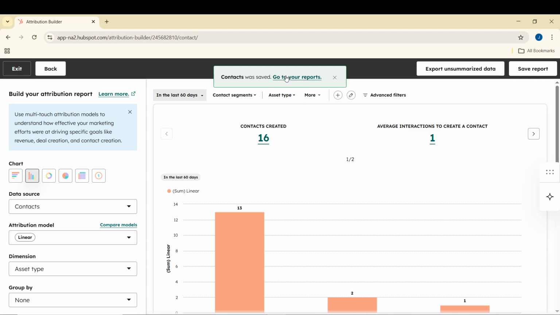When everything looks correct, go to the top right and click Save. Give your report a clear descriptive name so you can find it easily later, especially if you plan to share it with your team. That covers everything you need to know.